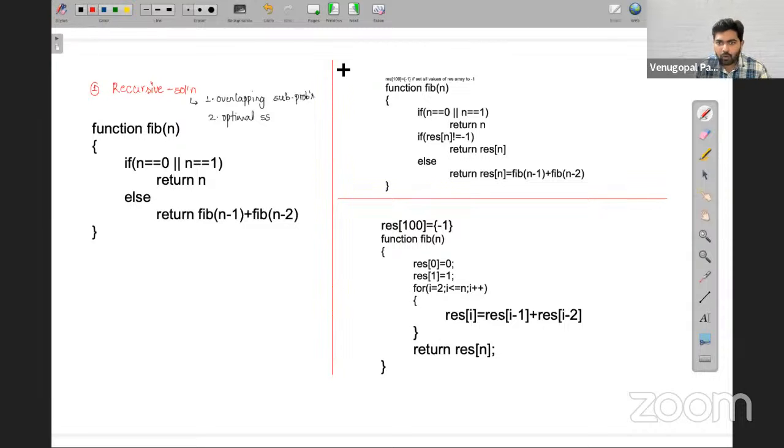Then we took the recursion code and converted it into a top-down DP. The top-down DP contains two things: recursion plus memoization. Now, how did I convert the recursion code to a top-down DP code?